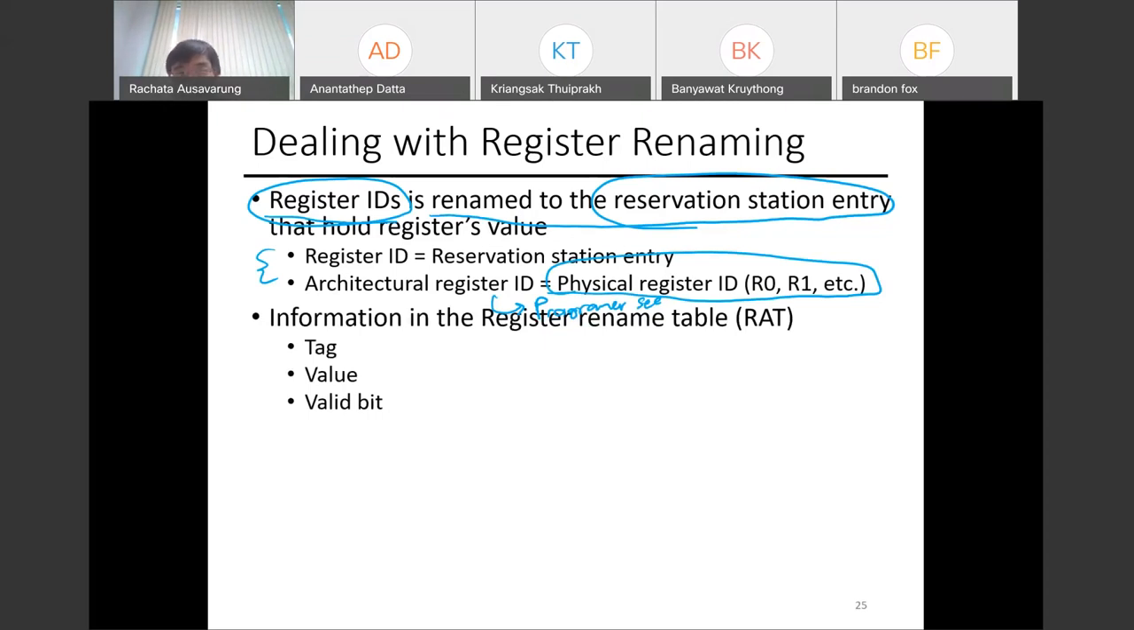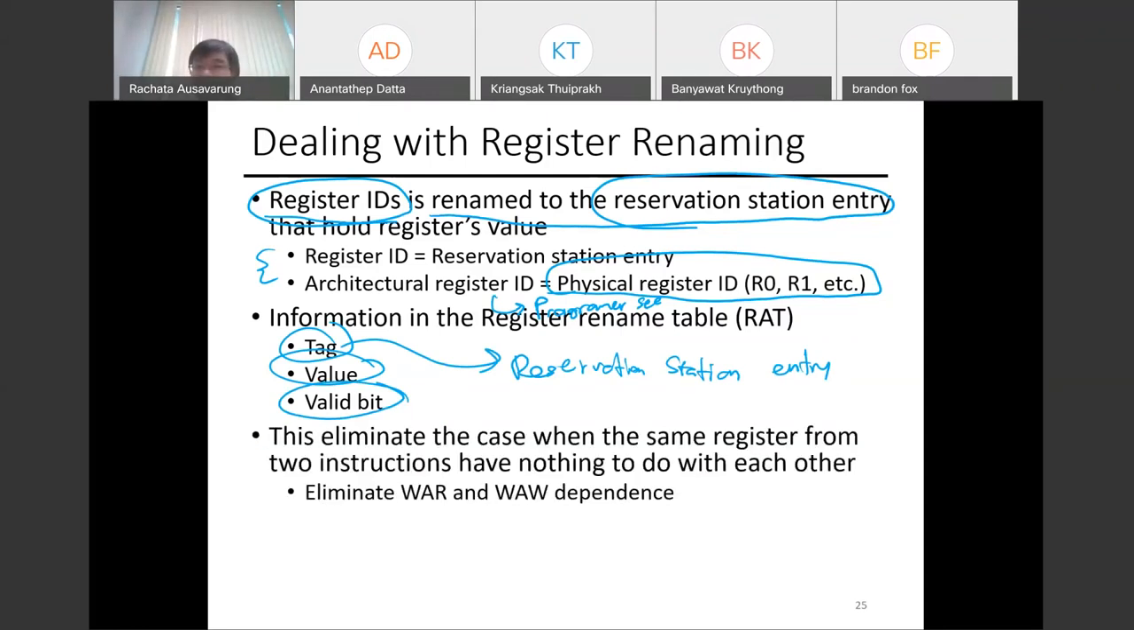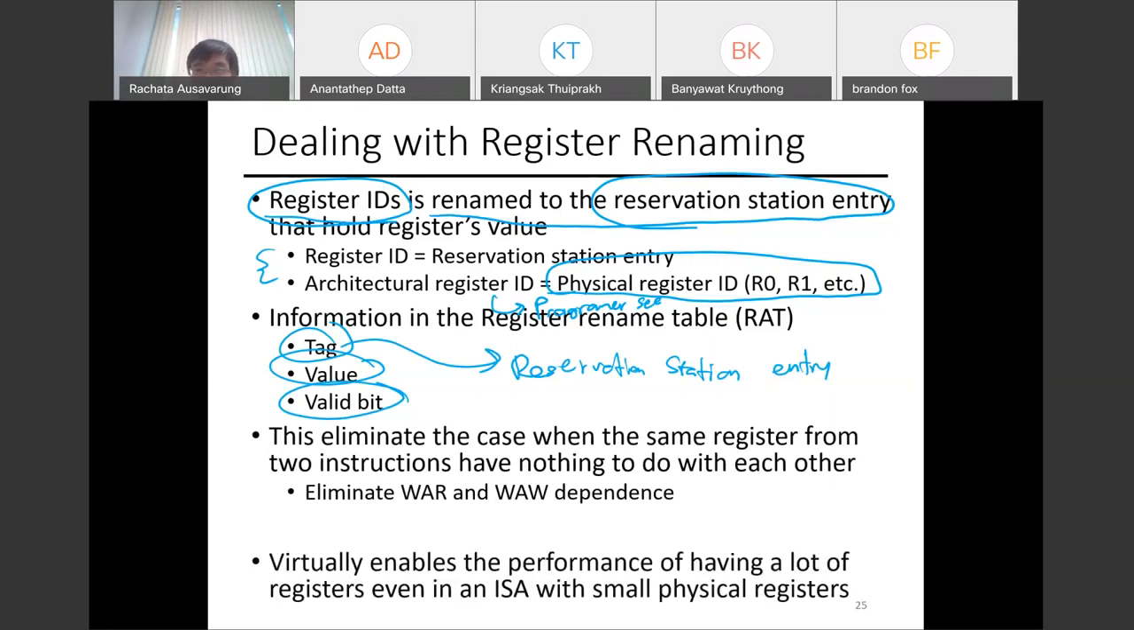Then the information in the register rename table, or register aliasing table, a structure that is different from the typical register files, has the tag value and the valid bit. If the valid bit is one, it means that you can use the value. The tag is the reservation station entry. These basically eliminate write-after-read and write-after-write hazards, and virtually enable having so many registers even though your ISA only has 8. You build this register aliasing table so that you have as many registers as the number of reservation station entries.